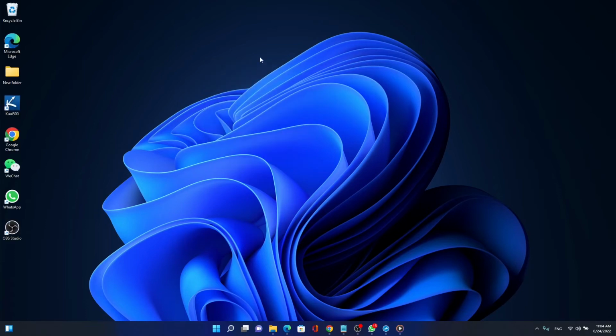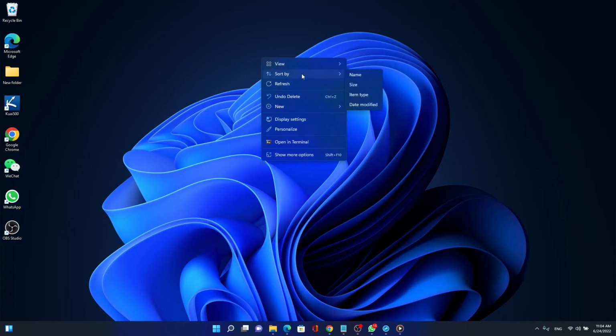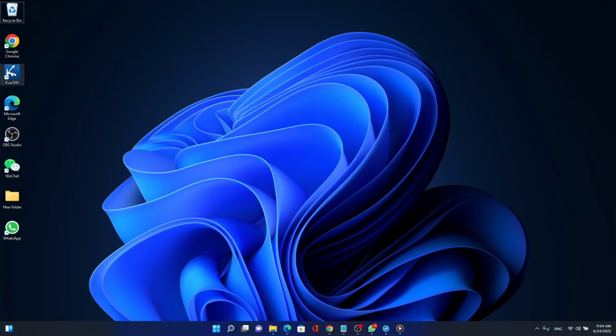All right, now let's take the next, which is sort by. The sort by is also talking about the desktop icons as well. We can sort the desktop icons by name, size, item type, date modified, sorry. So depending on the date you install the software or you transfer the data to the desktop, we can rearrange. So as you can see, my recycle bin is here. Let's try rearrange by name. So by name, as you can see, well arranged, okay, in alphabetical order.